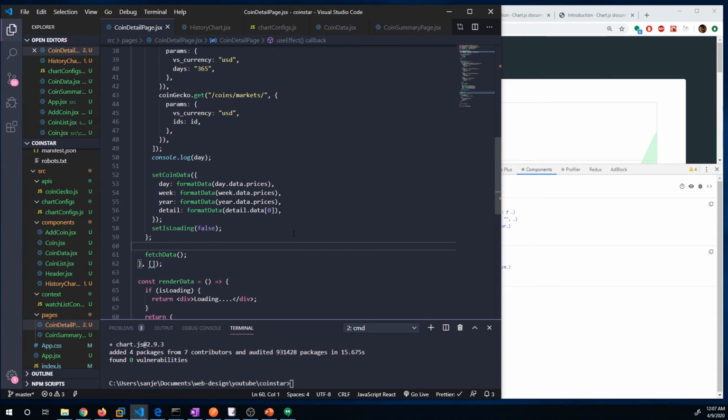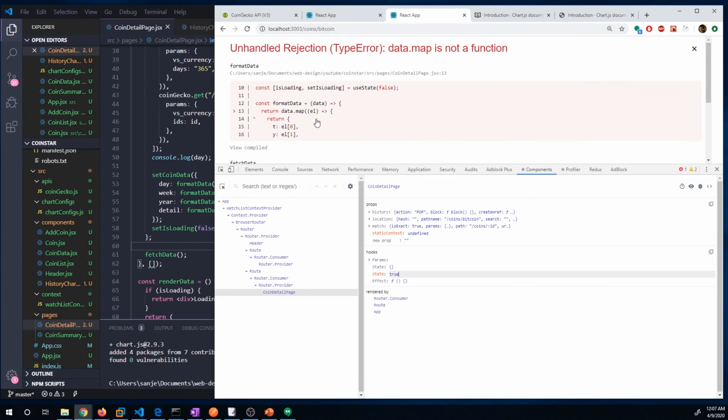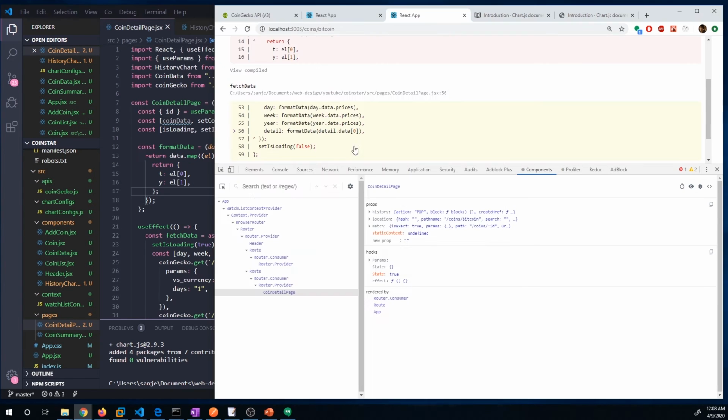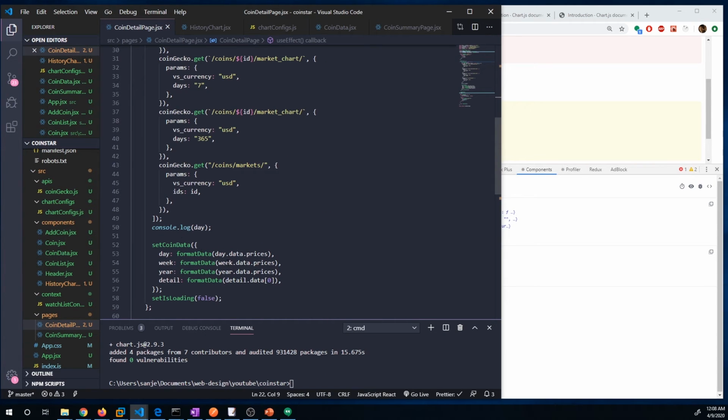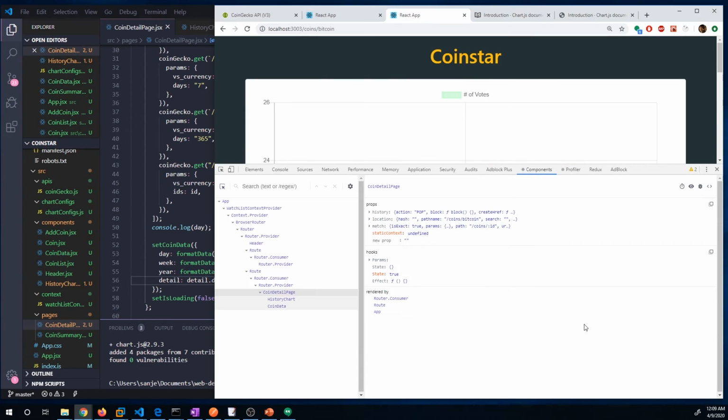All right, let's save that. What did we do? Data.map is not a function. What did I do wrong, guys? Oh, all right, I see the mistake. We don't need to format this data for the detailed object. So now if we do save, all right, looks like it's working.